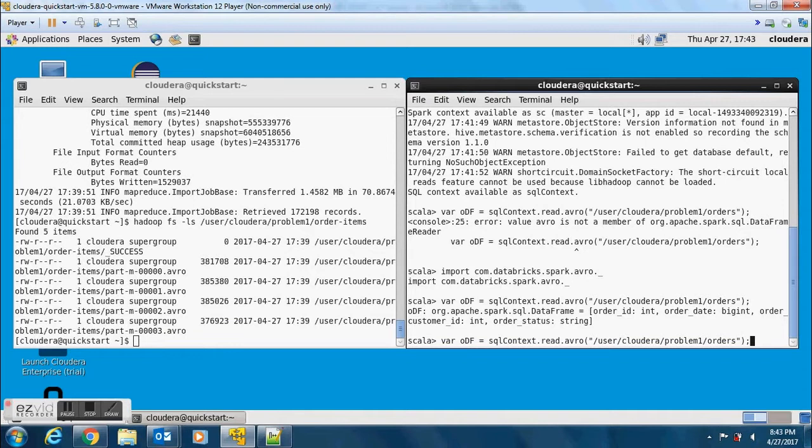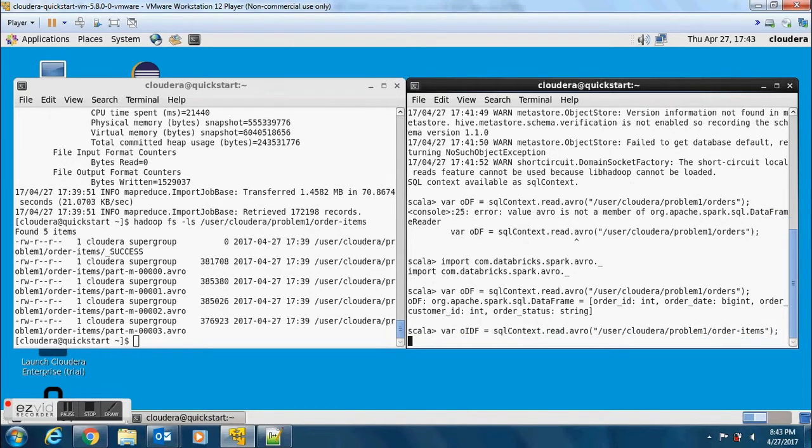Now let's try to load the order item data frame just by changing the path and changing the variable identifier.